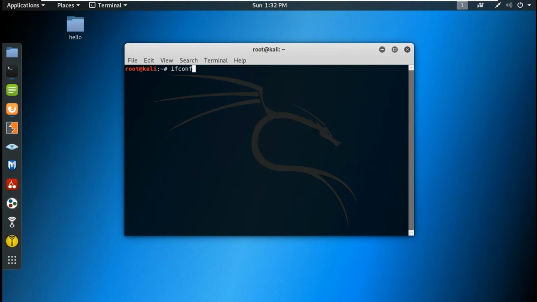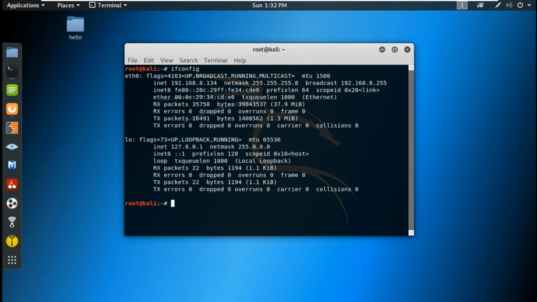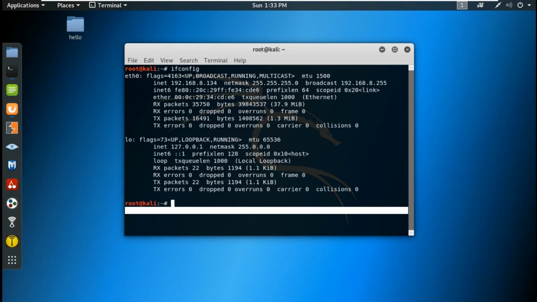If you press ifconfig, you can see my Ethernet address is this, and it belongs to eth0. Maybe in your case, if you are connected directly to a router, it will show wlan0. It doesn't matter, this is the interface. I have lo, and I also have a router connection, but it is not connected. So I am connected to an Ethernet connection. It is showing eth0, and ether is the MAC address. So how can you change the MAC address?